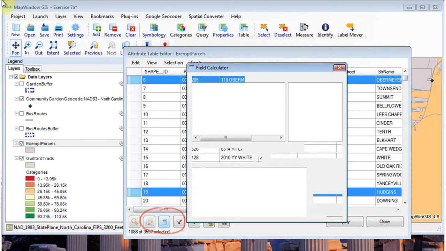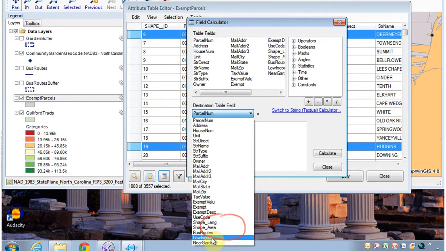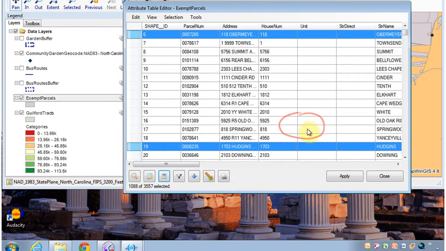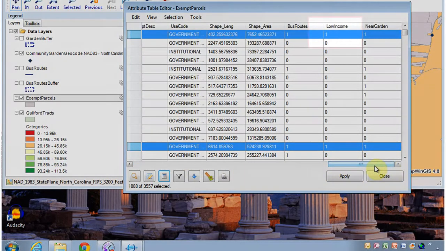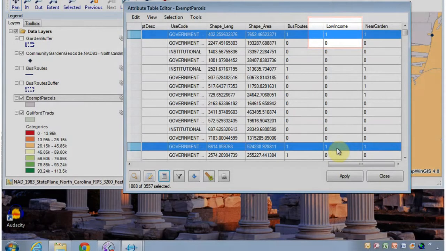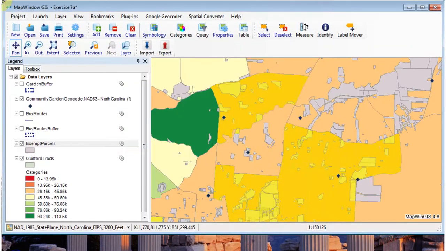We'll pick the field calculator, and the value we'll be scoring here is low income. And we'll say low income is equal to 1. Calculate it. Scroll over. And sure enough, low income has now been set to 1 for the highlighted parcels. Let's go ahead and close this and save our changes.